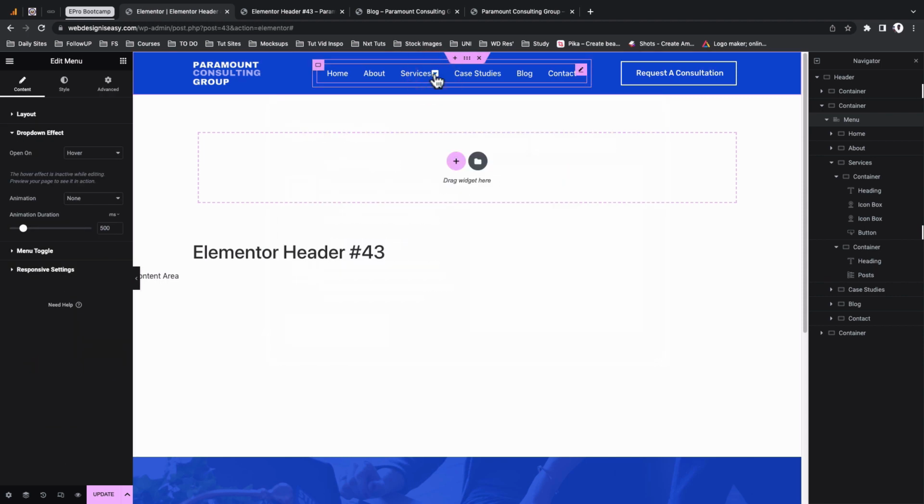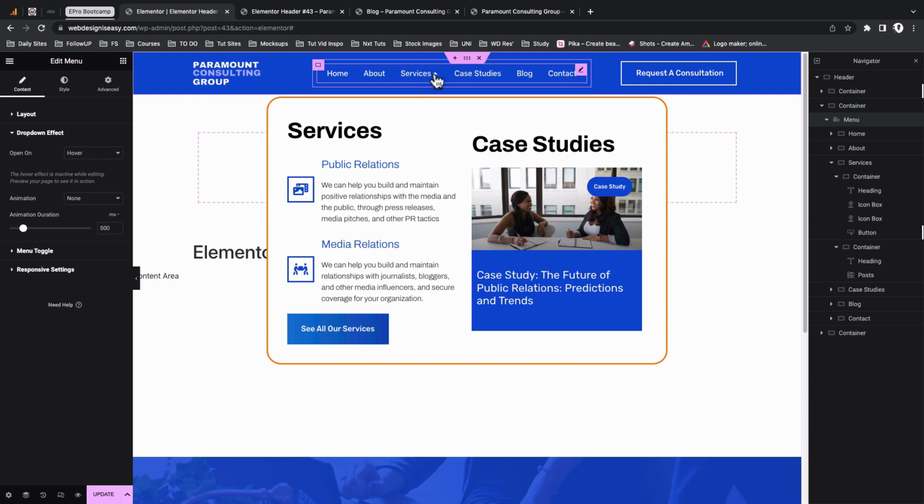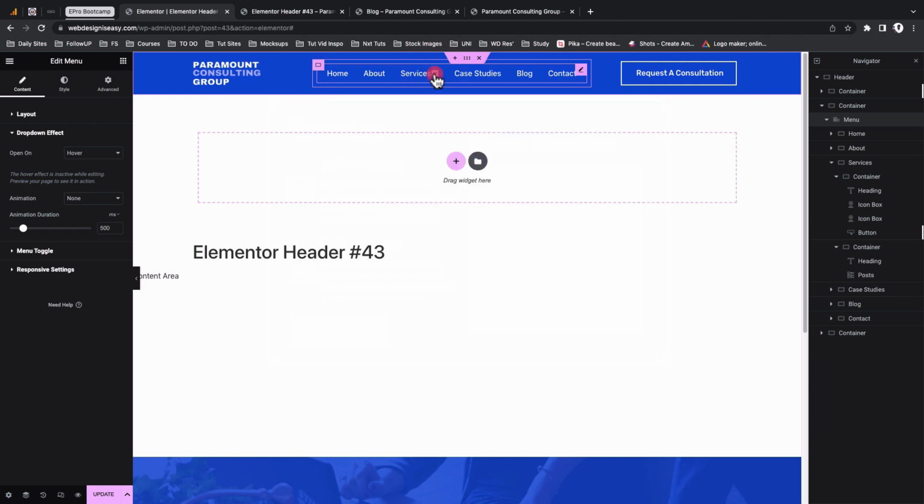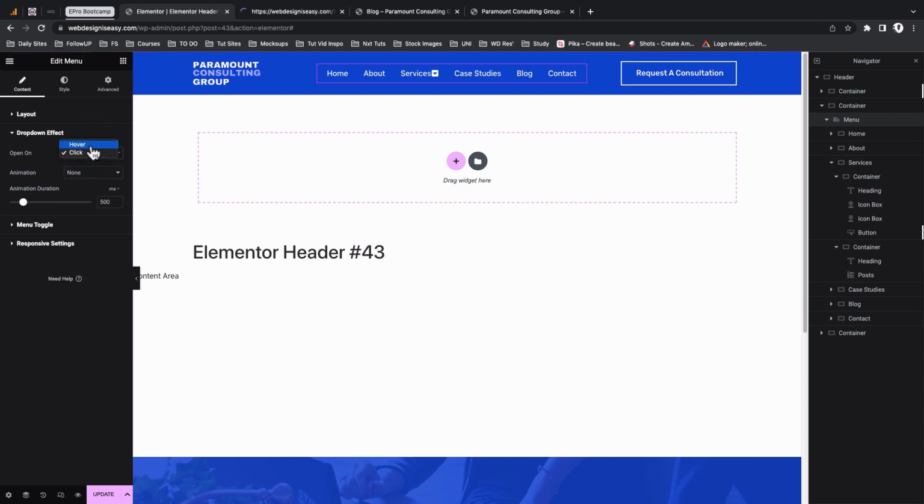Once you are done with that, we have the drop down effect. As you can see over here, our mega menu actually doesn't have any transition or animation, and that can be added right under this section. First, you have to choose how you want your mega menu to open, on click or on hover. Currently it is on hover, and that is the main reason why you would want to have a mega menu, so that it appears on hover. On click, it will require user interaction, which is not something you would want.